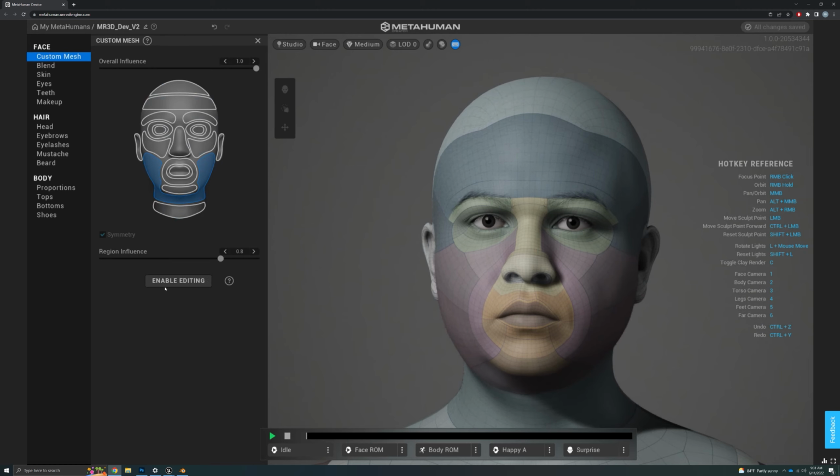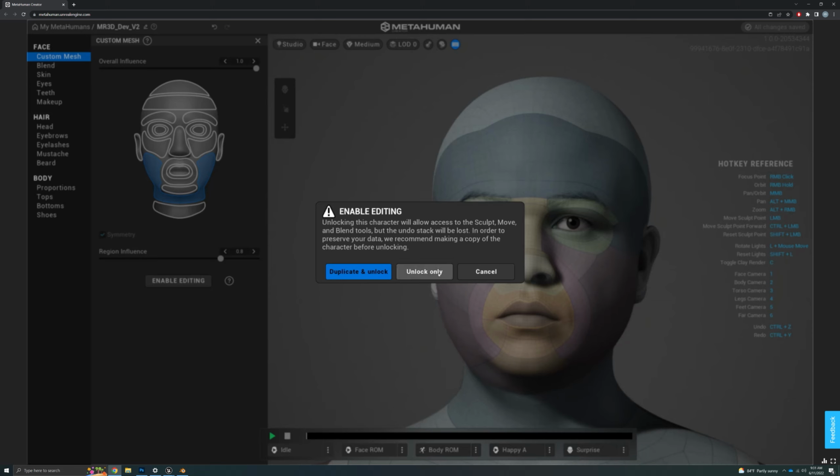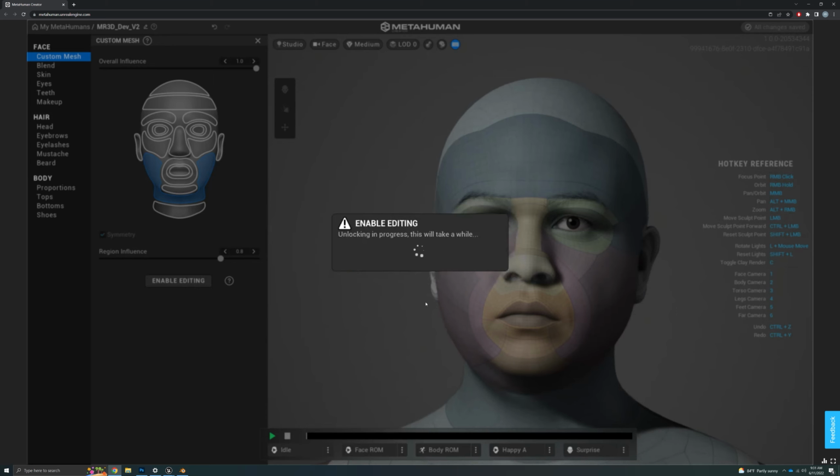I could go straight to skin and add textures and all that, but you can enable editing. I'm just going to unlock it. You can make a duplicate if you want. I'm just going to unlock only, and it's going to allow me to do sculpting, to do blending, and all those kinds of things if you want to change your character around. So I'm just going to unlock it.